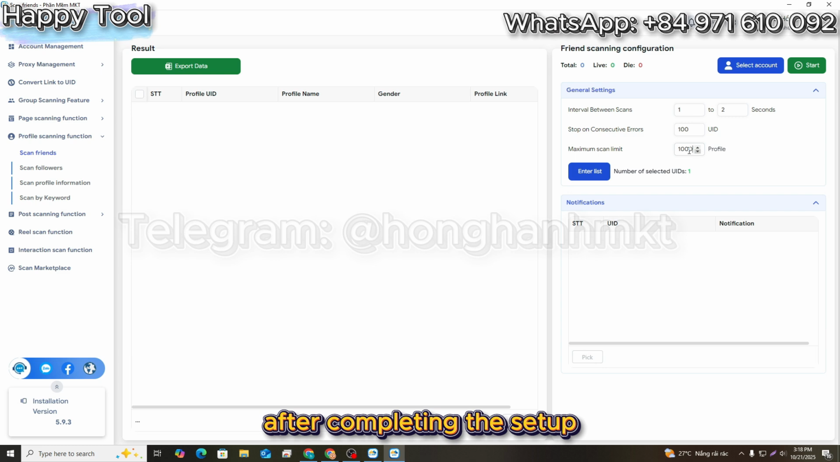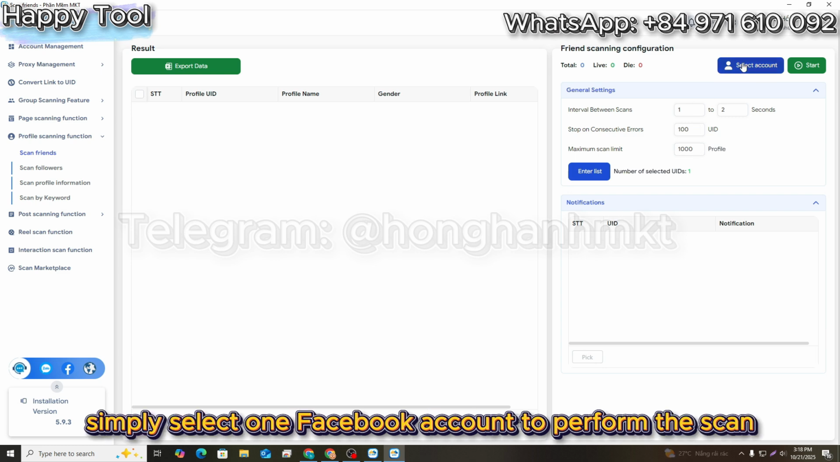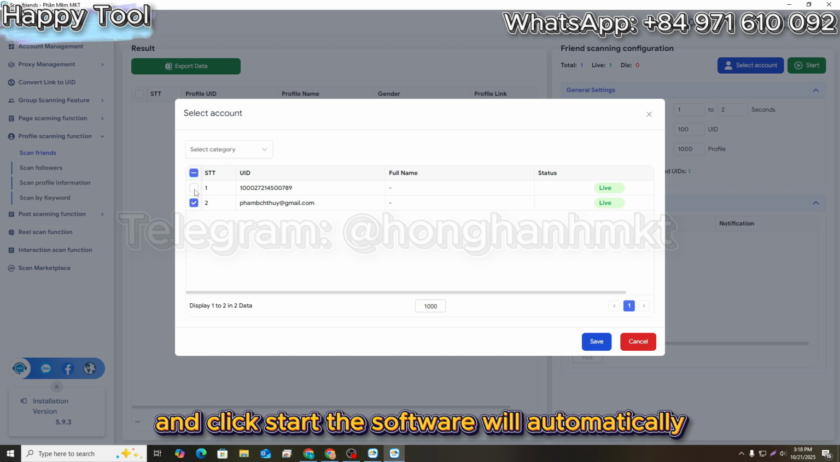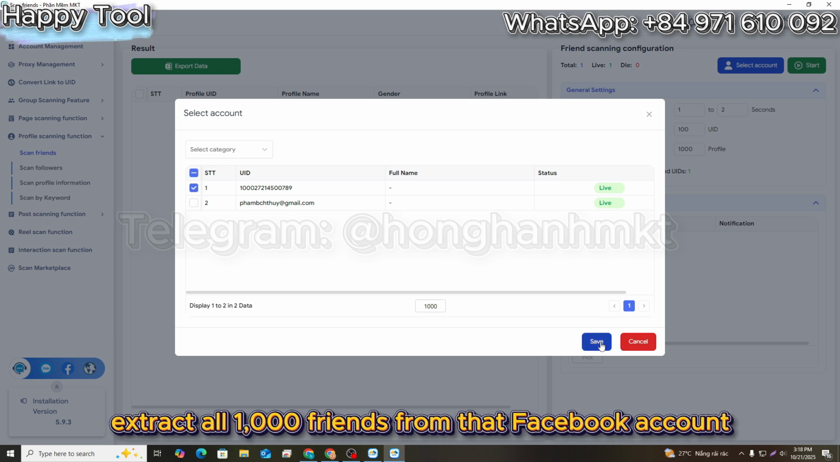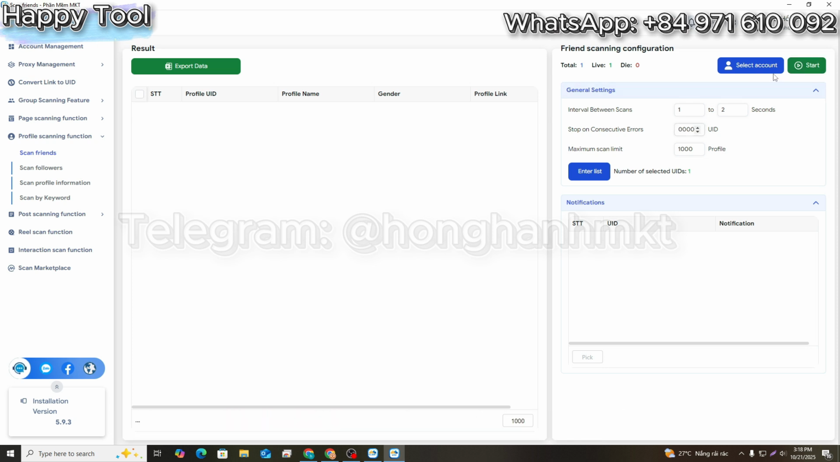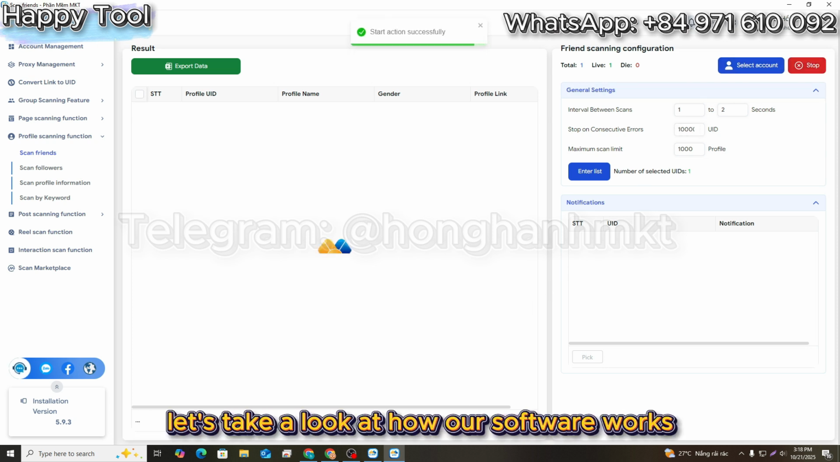After completing the setup, simply select one Facebook account to perform the scan and click Start. The software will automatically extract all 1,000 friends from that Facebook account. Let's take a look at how our software works.